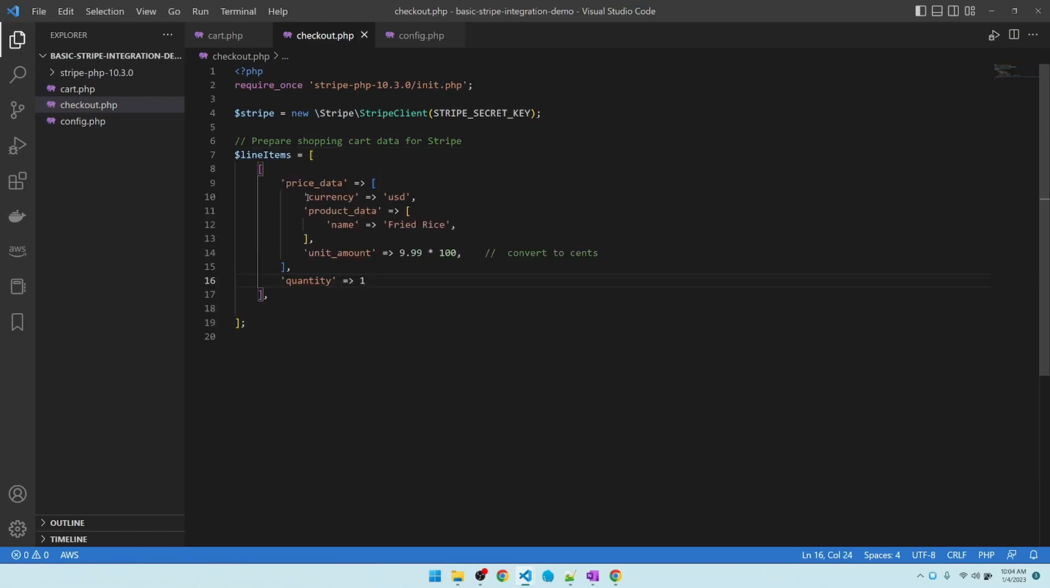So my first item looks like this. Currency is US dollars. Product name, sending over fried rice. And then the unit amount is how much it costs. It costs $9.99. Stripe expects everything in cents, so we need to multiply by 100. And then we are buying one of these items. The structure of this stuff is all in the Stripe documentation, and I'll put a link in the description. Okay, so for now, we'll just try to check out with one item.